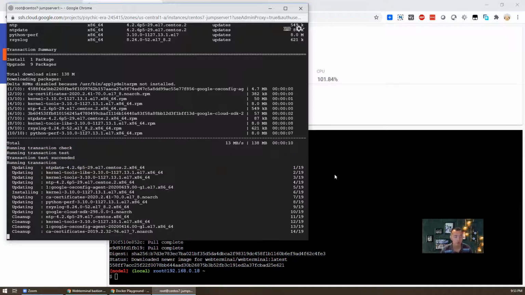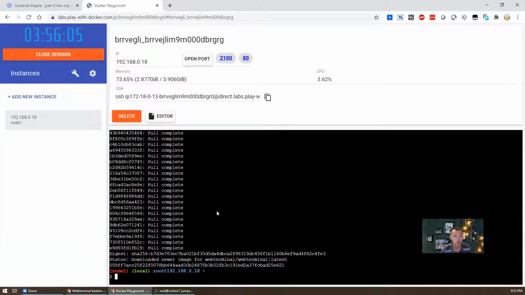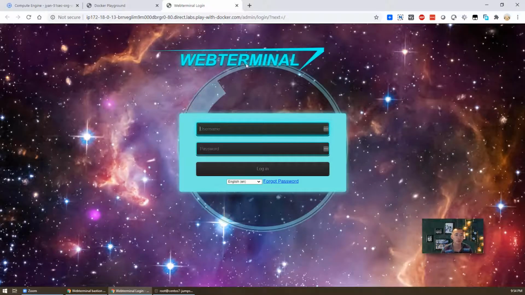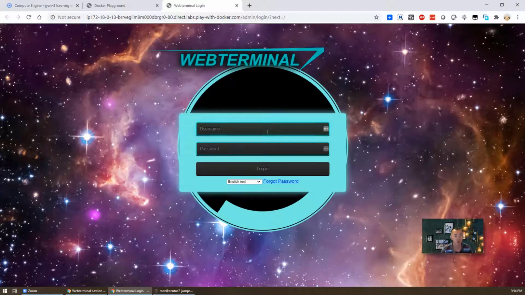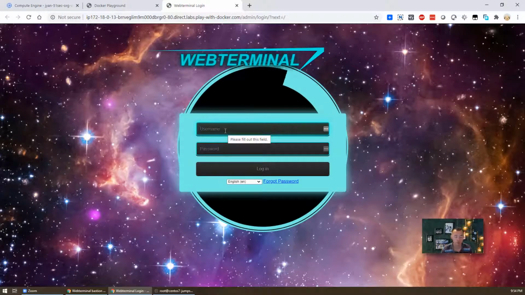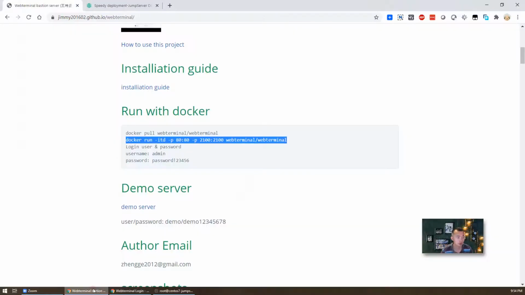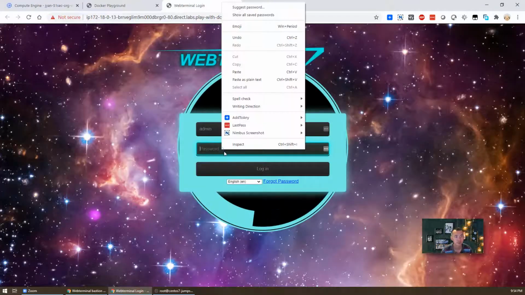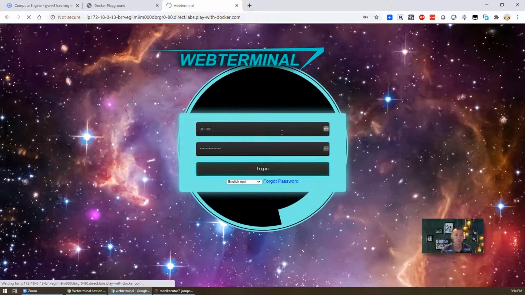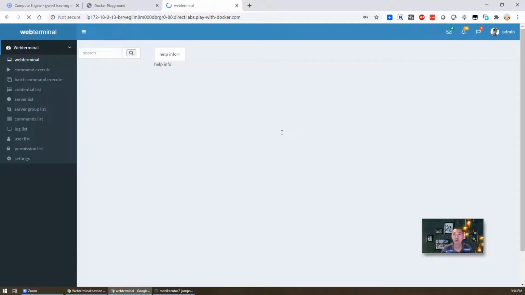Actually, the Docker installation is much faster, as you can see. It's been completed in just 2 minutes, maybe less than 1 minute. Click on port 80, then we are in. So we got the Webterminal login page. We need to find out the username and password, which are listed on their GitHub page. We can successfully log in.